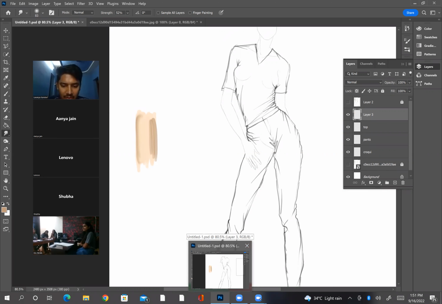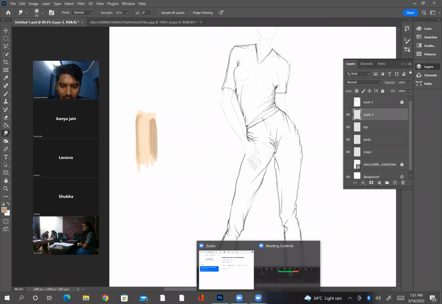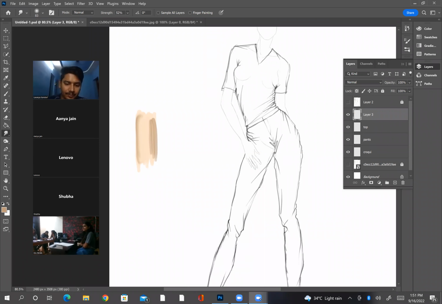Let me close the Photoshop, guys. One second. I'll stop this merging and try to finish this zoom also. One second, let me relaunch this Photoshop.